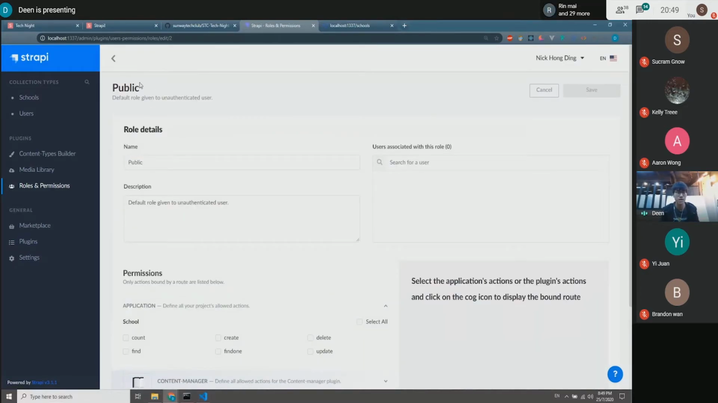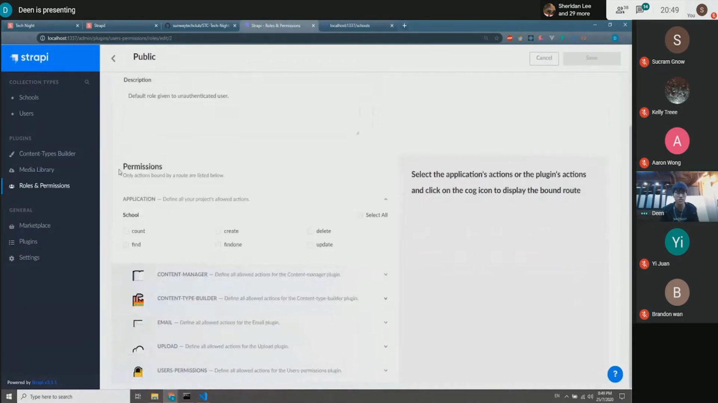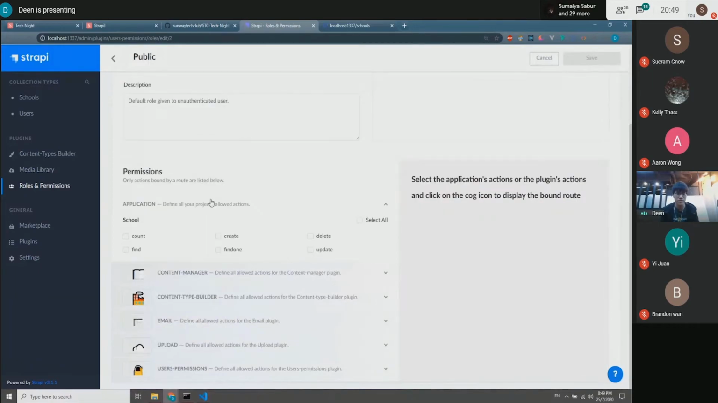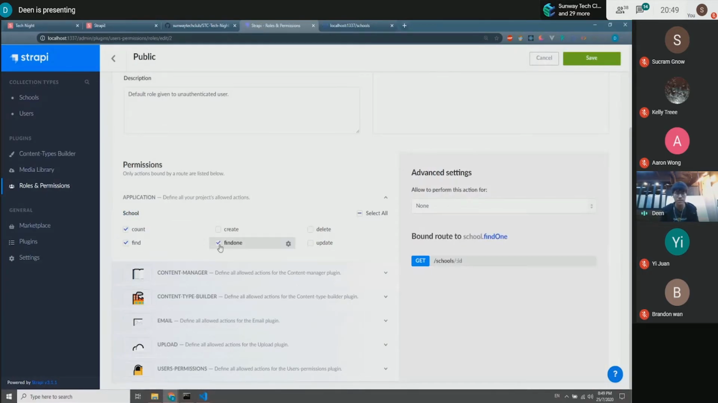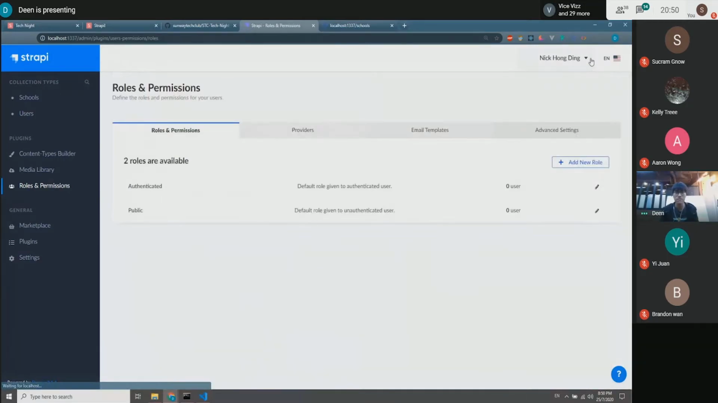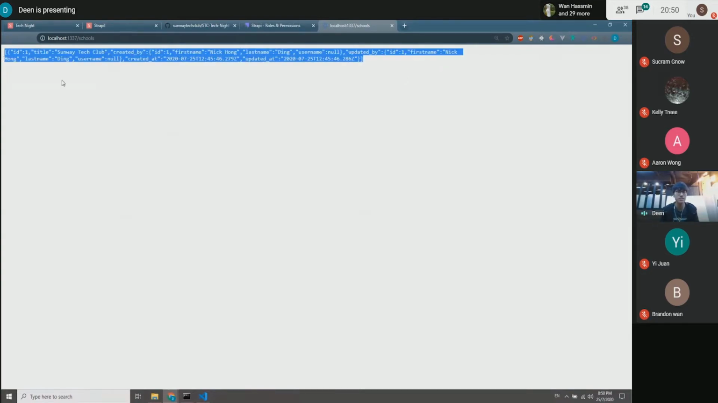You can see public is the default role given to our unauthenticated users, and we are unauthenticated users. When you scroll down, you can see there are different applications that you can select. In our case, we have the schools table. We're going to enable the public to have access to count, find, and findOne. Strapi will generate all these API endpoints for you. Right now I'm going to save, and if you go back and refresh, you can see it returns the JSON entry back to us.